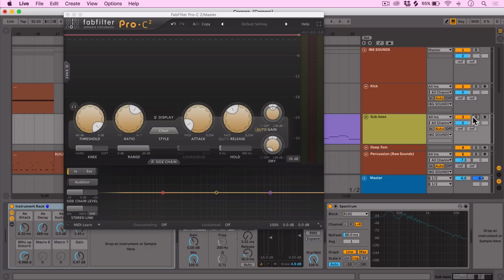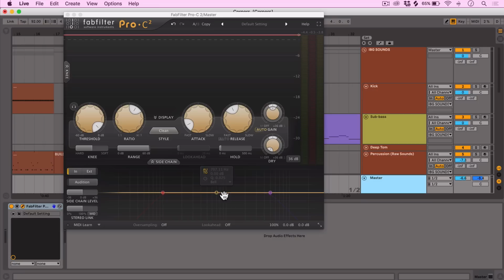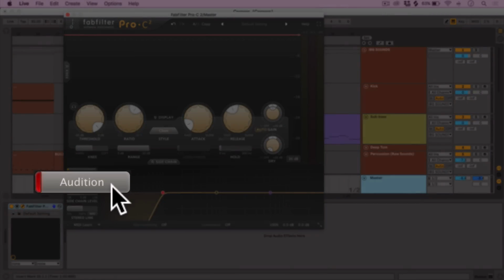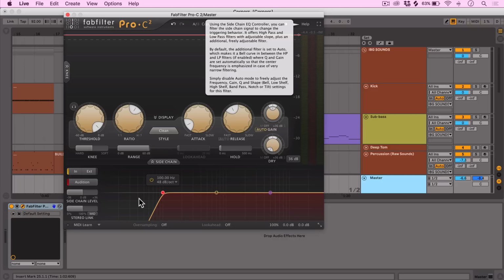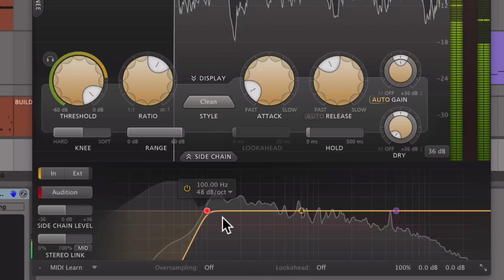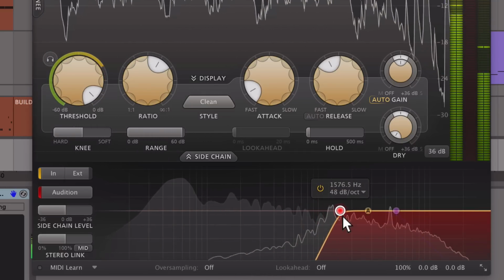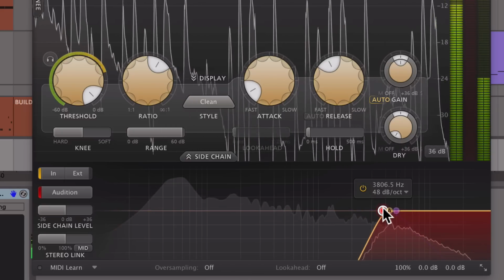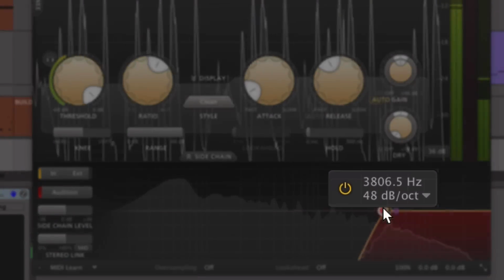So this is where sidechaining comes in really handy on a master bus compressor. The way you do this on the Pro-C is turn on this high pass filter, and I'm going to set the slope to be quite a bit steeper. And then I'm going to turn on audition, so I'm hearing only what the compressor is hearing, essentially. If I were to put it up here, it's only compressing from about 4K up.